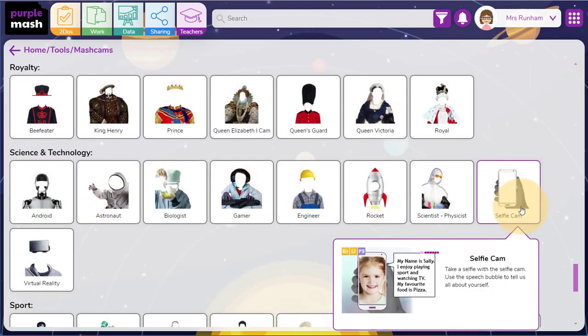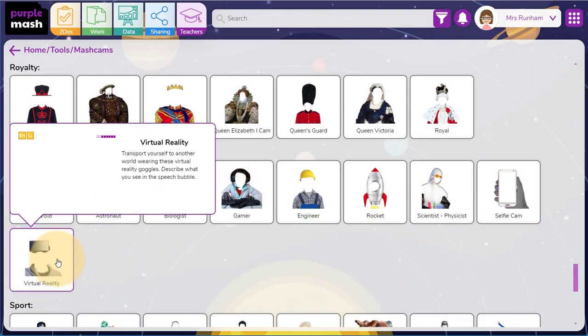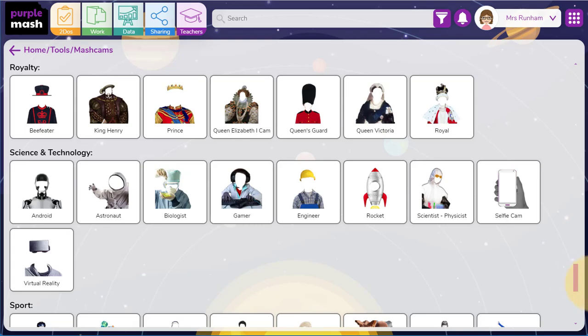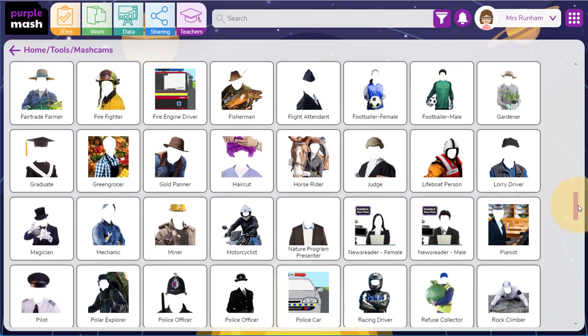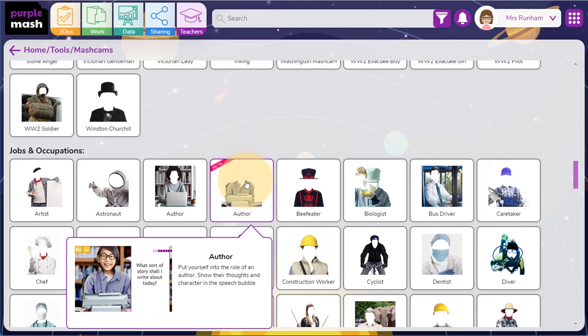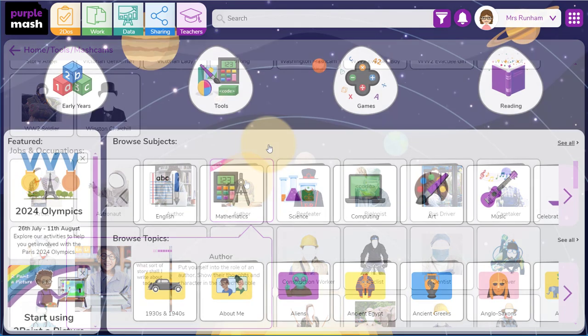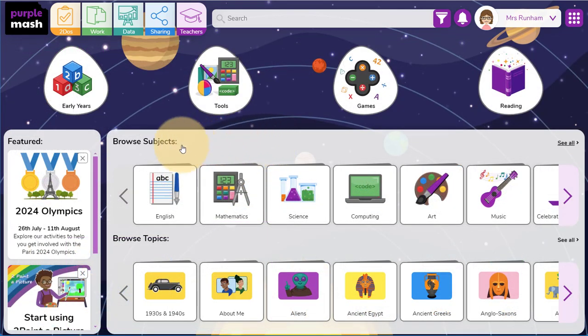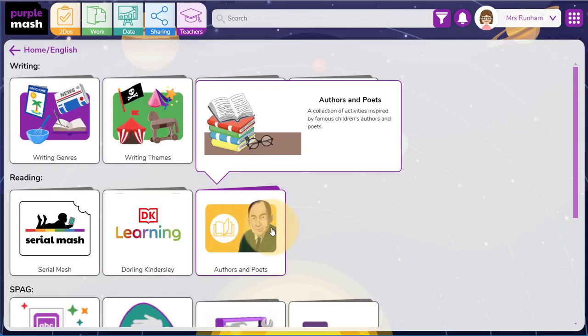You'll also find Selfie Cam down here. You'll find a virtual reality there, and I just spotted on the way in beta we have got author as well. So you could ask the children to put their feet in the shoes of the author and write from that perspective. Thinking about authors, if I go into English, there's a folder called Authors and Poets.